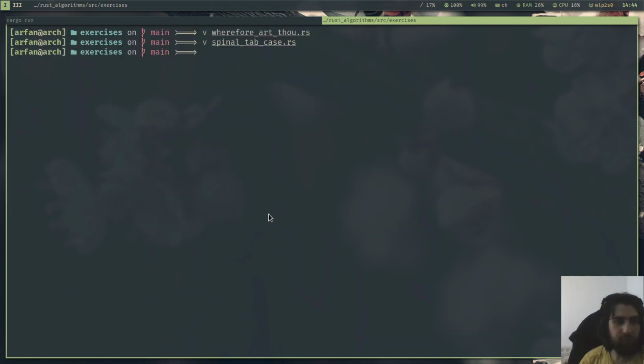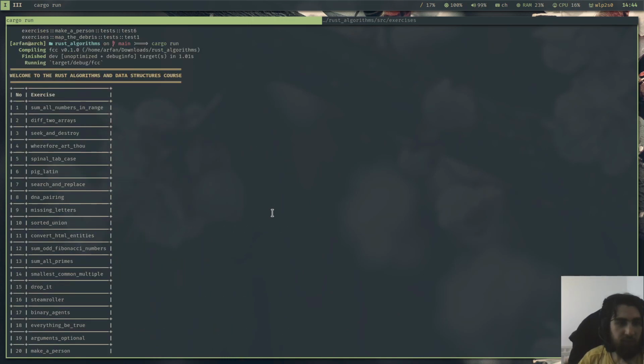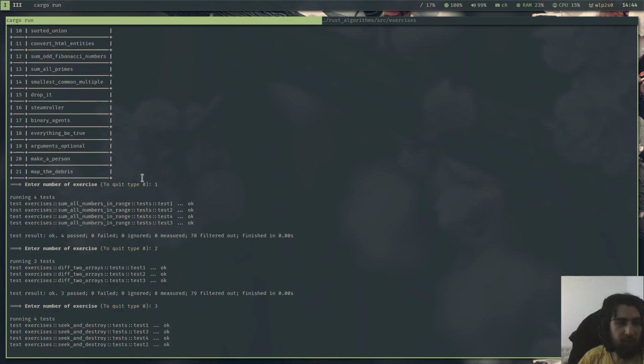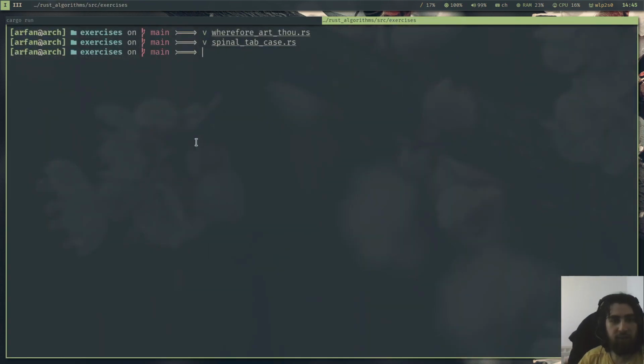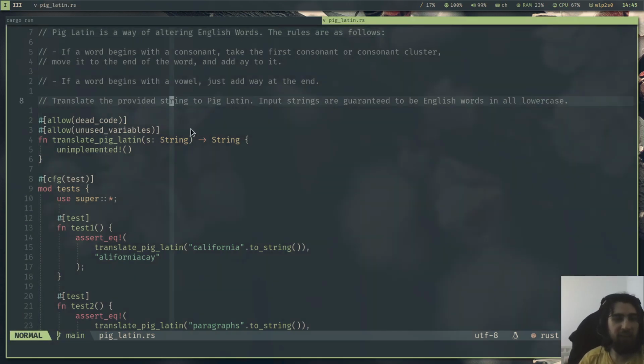Alright, next exercise. Spinal tap case is done. Pig Latin. And again, if you didn't like regex, here we go again.